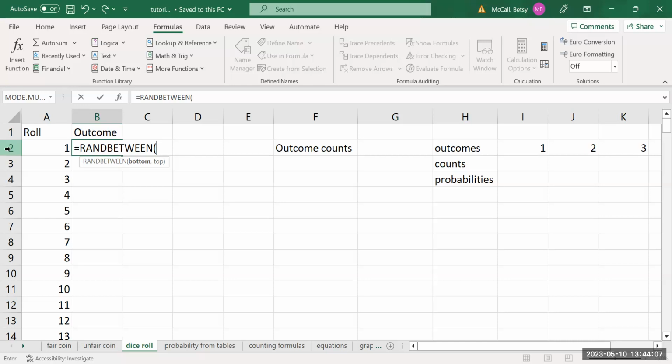But in our randBetween function, we're simply going to specify the smallest possible outcome that we want to be possible, inclusively, and the largest possible outcome that we want to be possible, again, inclusively. And so if we're doing a standard die, we would simply specify 1 and 6. 1 is the smallest outcome on a standard die, 6 is the largest integer outcome on a standard die. And so we will get outcomes that are 1, 2, 3, 4, 5, and 6.